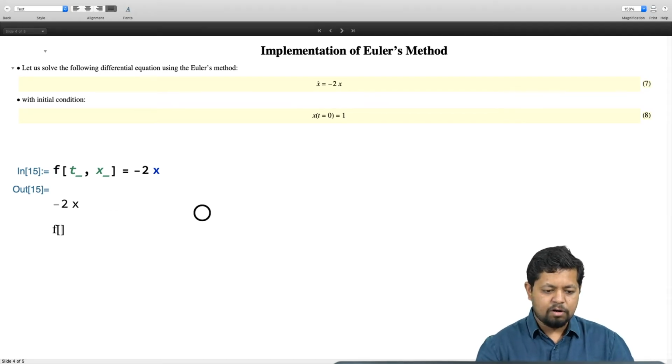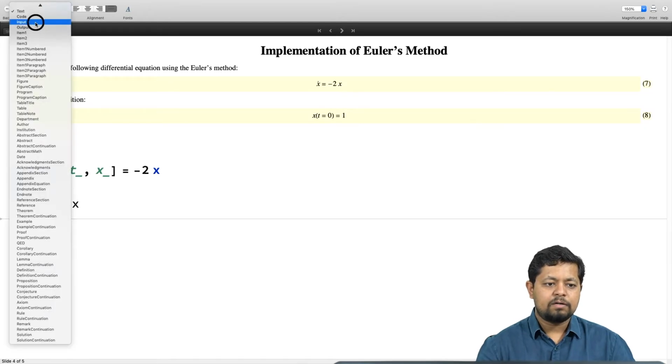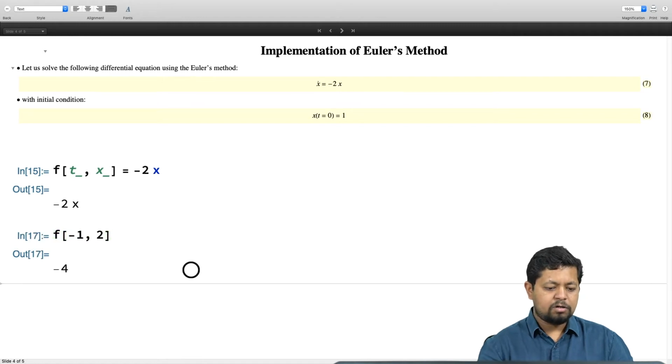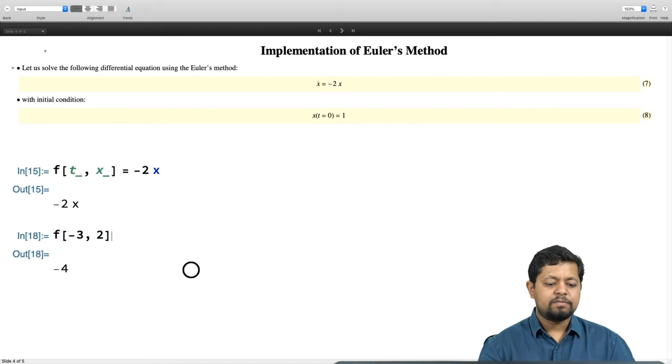I can go ahead and give some value of t and x and find out whether this is working properly or not. It's clearly independent of t, and you can verify that. So that's my f of t,x.